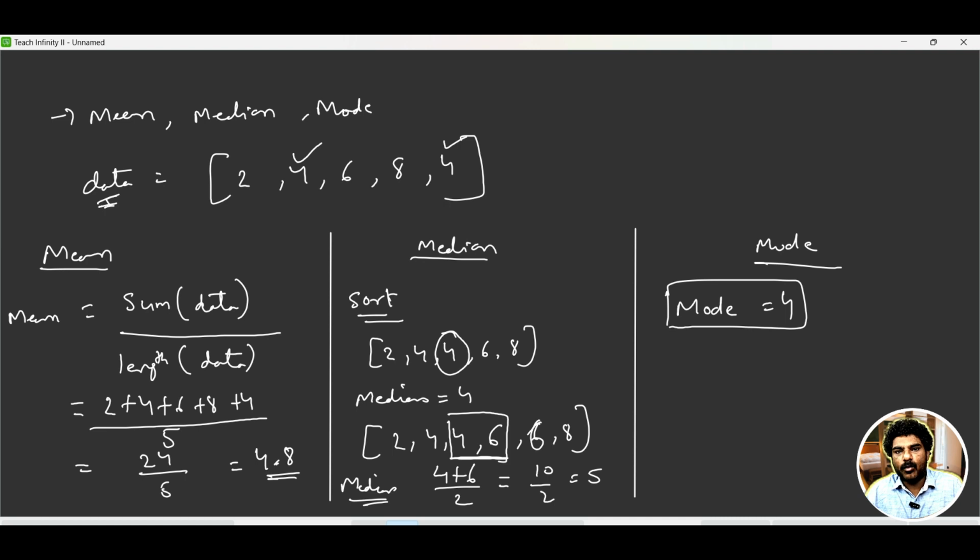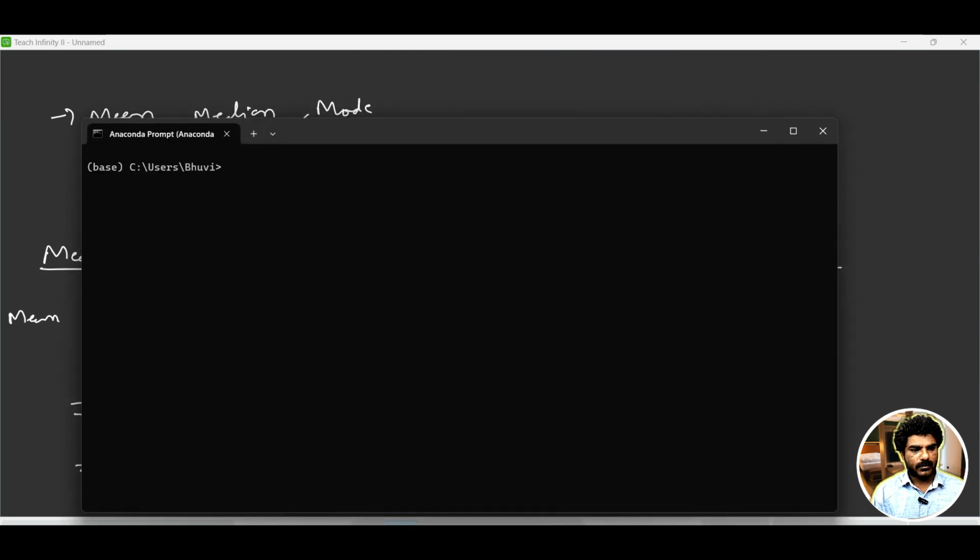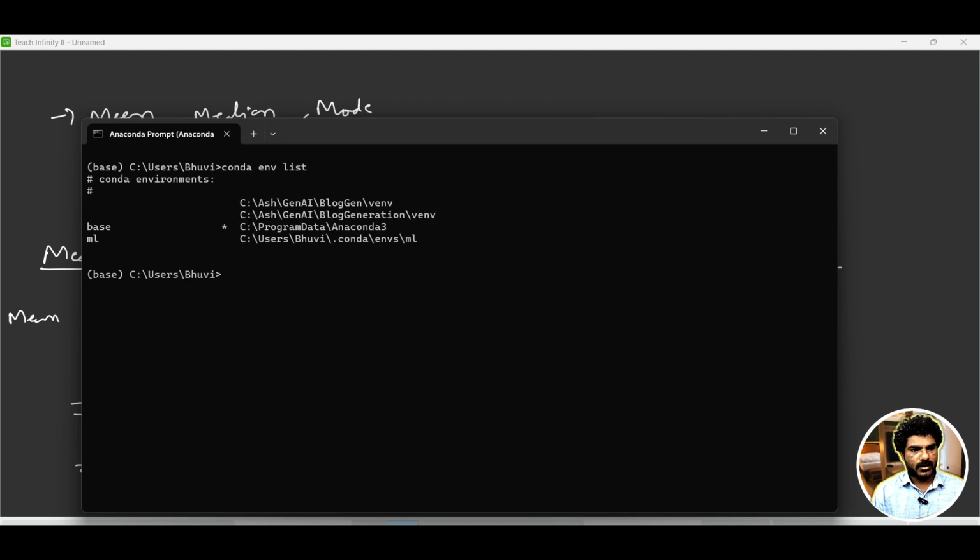Now let's get our hands dirty and understand the mean, median, and mode techniques by using Python code. So what I will do is open the Anaconda prompt and then open Jupyter Notebook. I'll write the piece of code in the Jupyter Notebook for your easy understanding. So let's open the Anaconda prompt. I'll say conda env list. It will give me a lot of environments. So I will say conda activate ml. This is the particular environment I've created.